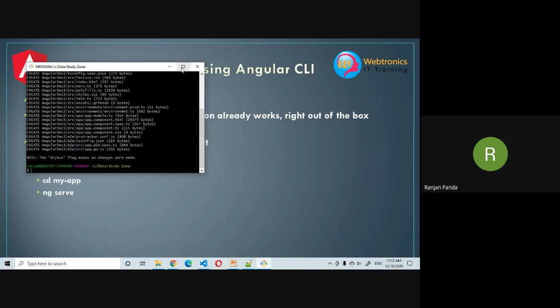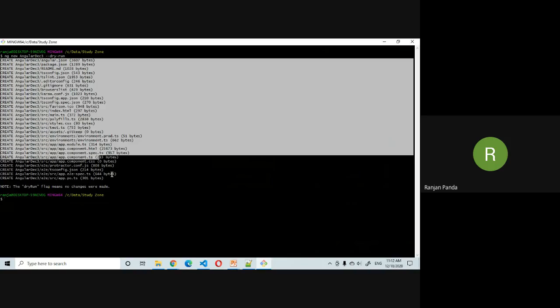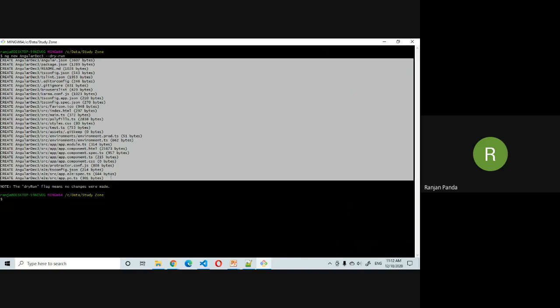What happened here is that it is not creating the application now. It is showing me the things it is going to create when I run this command without the dry run flag. The dry run flag means no changes were made. It is going to create a folder named angular-december-3.